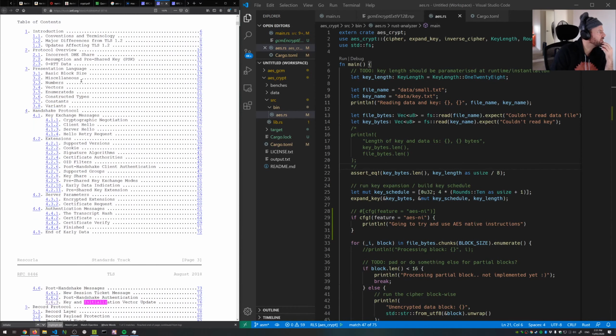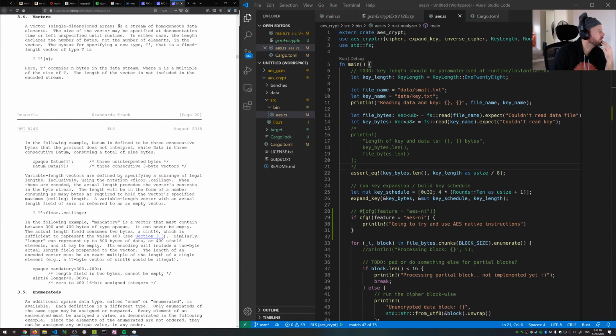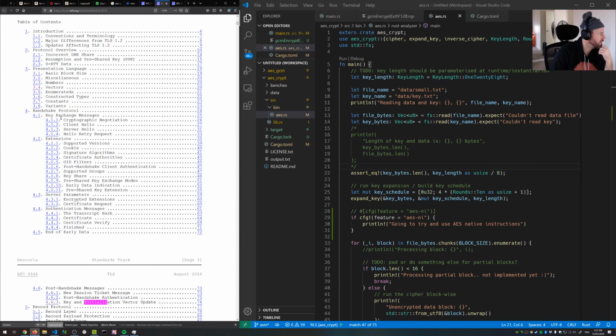Because I would have assumed, during the handshake, oh, here we go, vectors. So during the handshake, that's where you effectively derive the secret key, and we'd do that with Diffie-Hellman.